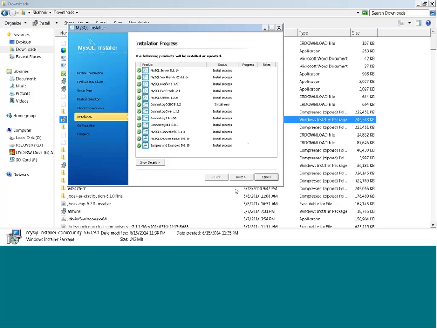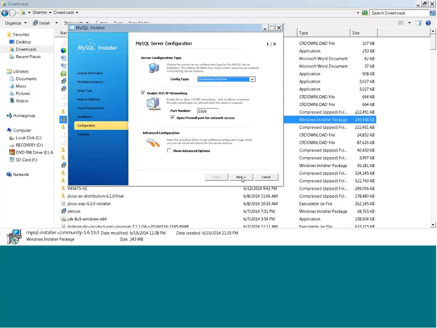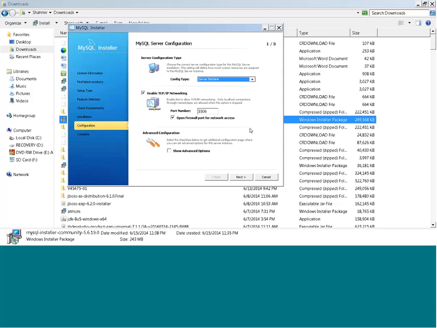So last time it gave an error on net connector. ODBC is fine. You just go and click on next. Yeah, next. Now here be careful. Go to config type and change it to server machine. Okay, and select show advanced option. In advanced configuration you will have it. Click on next.